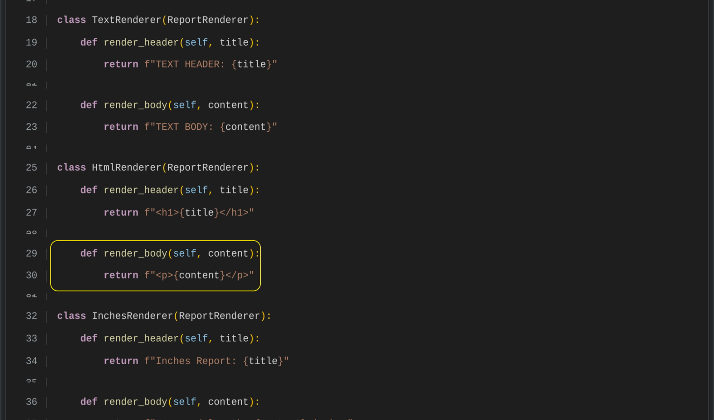The render body method belongs to the HTML renderer class and takes one input called content. It returns a string that places this content inside HTML paragraph tags. This means the text will be displayed as a proper paragraph on a web page and will follow standard HTML formatting for text.